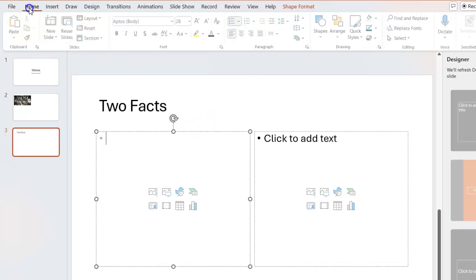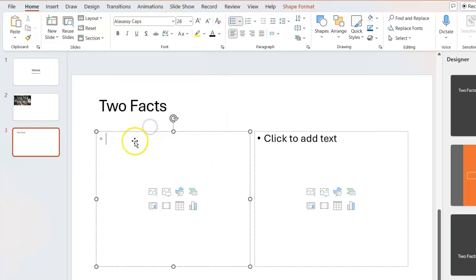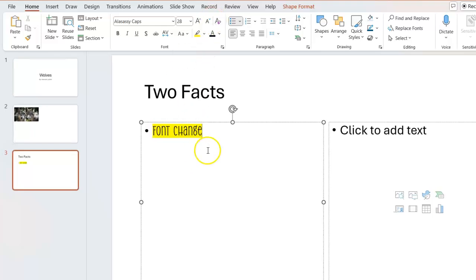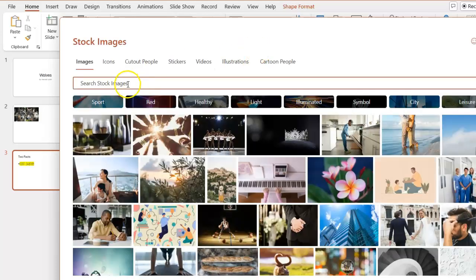You can always keep coming back to this home button. You can change the font. You can change the highlighting of it. You can change the size. So maybe this is too small for you. Make it larger, okay? Definitely make sure you look at these icons so we can go back to images here.